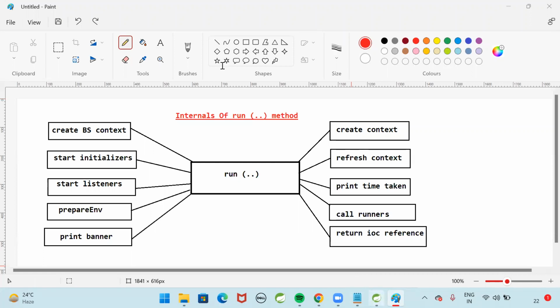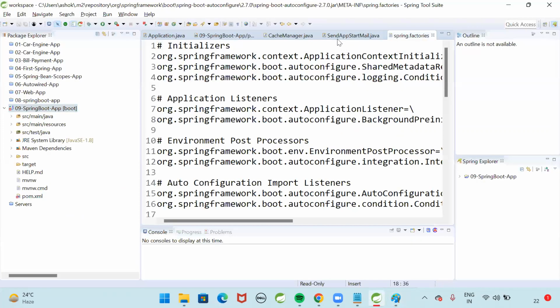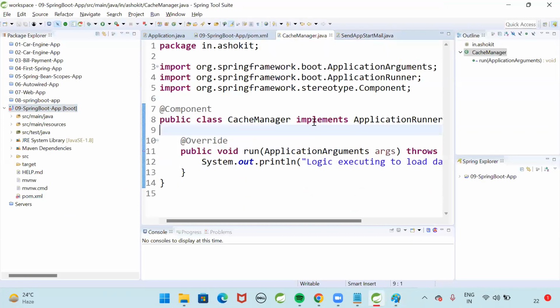Refresh context means preparing the IOC container. The IOC container is created. Refreshing the context means making that context ready to use to perform the dependency injection. That's it.